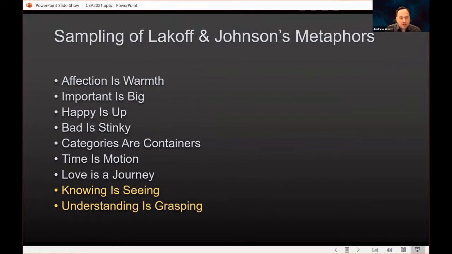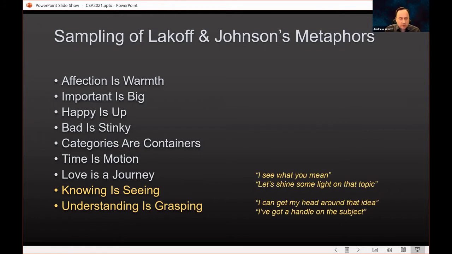If you go through a bunch of the Lakoff and Johnson books, you'll see that they list lots and lots of these metaphors that they call embodied conceptual metaphors, things that we don't even think about. They just sort of grow into us by virtue of us being human beings. And we use them to think and speak and reason about the world. In particular, the bottom two here, knowing is seeing and understanding is grasping, we use in phrases like, I see what you mean. Let's shine some light on that topic. Or, I can get my head around that idea. I've got a handle on the subject.